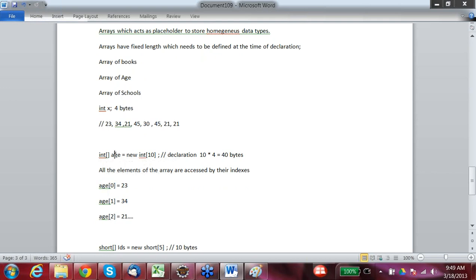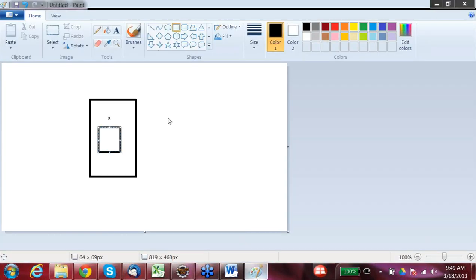So here what I'm doing, I'm creating an array of 10. So let's see how arrays are stored in the memory. In the memory, we have a stack which stores all the primitive data types, right? Now there is another area in the memory which is called heap. Heap is used to store reference variables, and arrays are called reference variables.